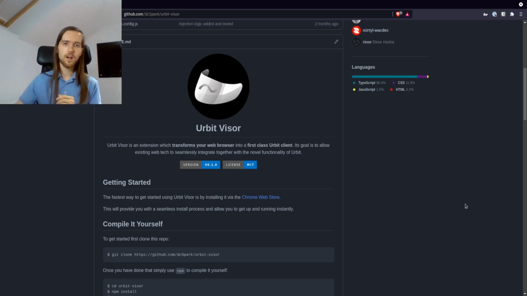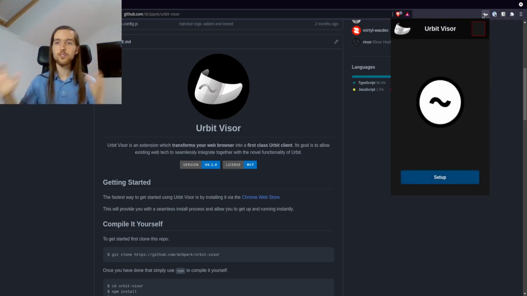For this video, I will be using two test ships, one that is a moon and one that is a comet. And so let's jump right into Urbit Visor and see how we can add those into Urbit Visor. So, as you can see, Urbit Visor is a web extension.